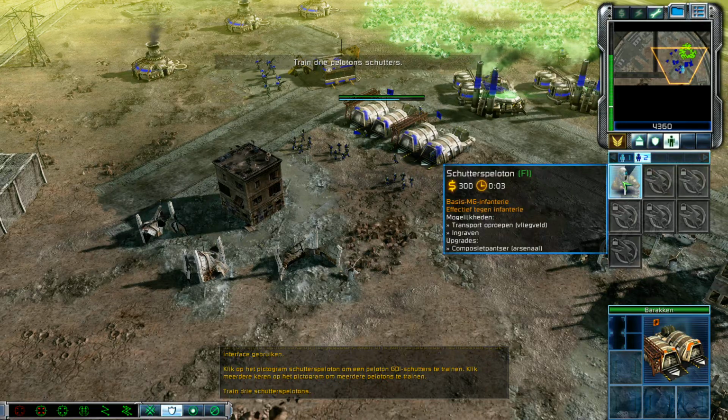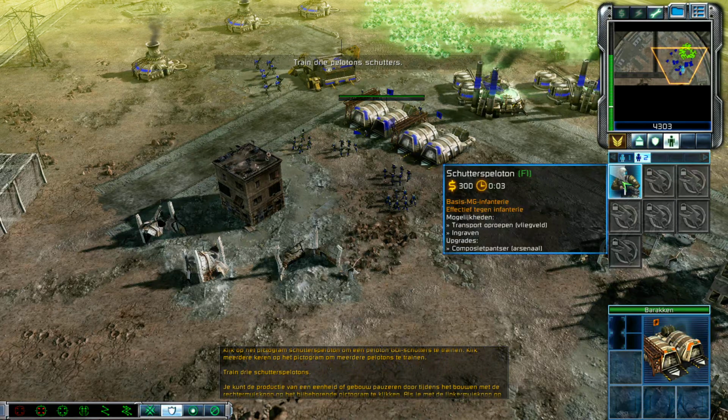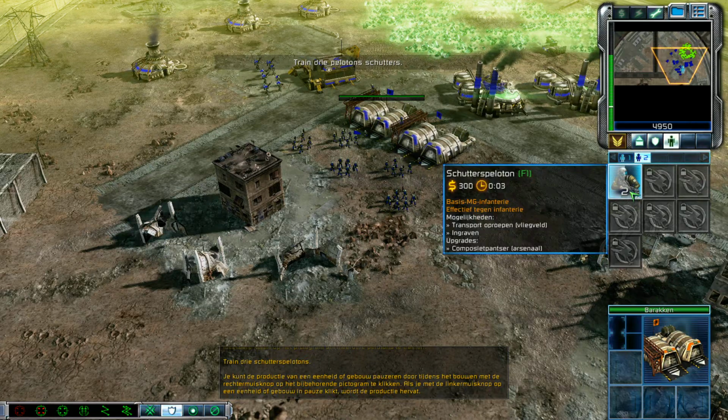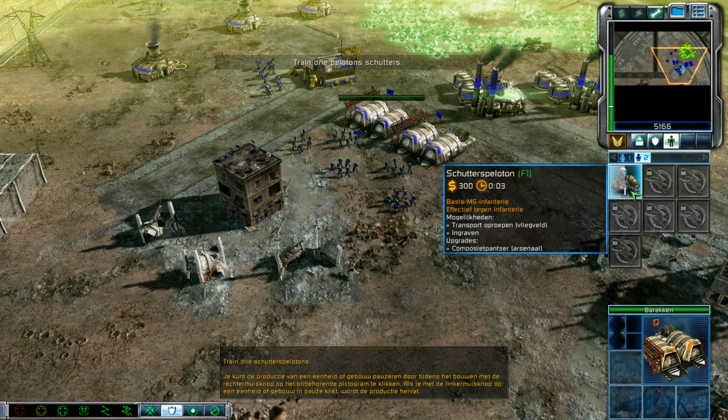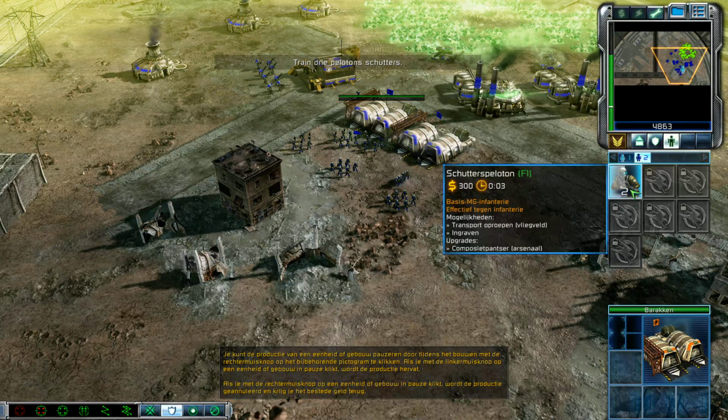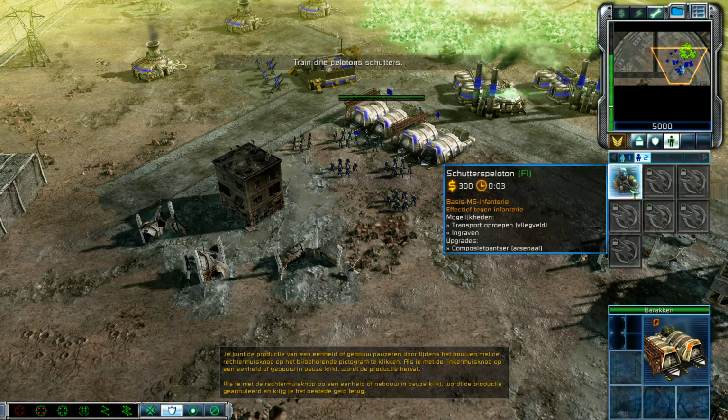Rifle squad ready. You can pause production of a unit or structure by right-clicking on its icon while it's being built. If you left-click on a paused unit or structure, production will resume. If you right-click on a paused unit or structure, production will be canceled, and any credits spent will be refunded.